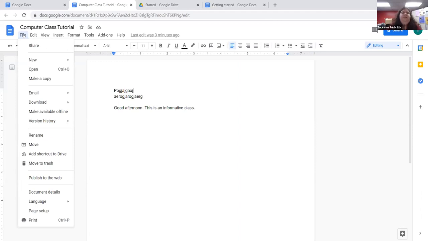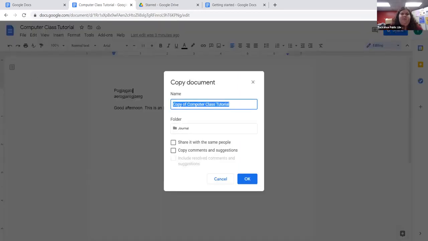Let's say we're doing something that's kind of like the same format as something else you've done in the past. Another thing I like to use a lot is make a copy. So instead of having to write the whole thing over again, I can make a copy and I can rename it, but you can leave it as this for now. If you have it shared with somebody, you can share it with the same people so they can see the copy as well. You can also copy the comments and suggestions just in case you want to leave one as draft 1 and then make a copy and do draft 2 and change things instead of using the restore version and stuff like that. David, do you have a question?